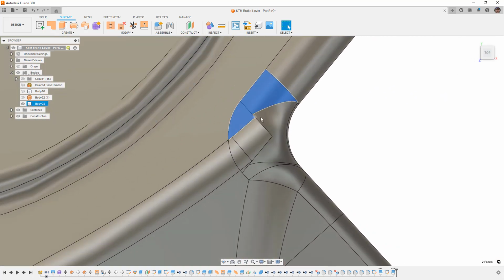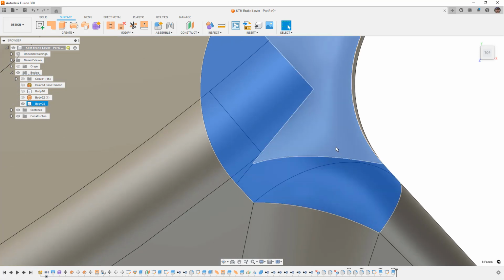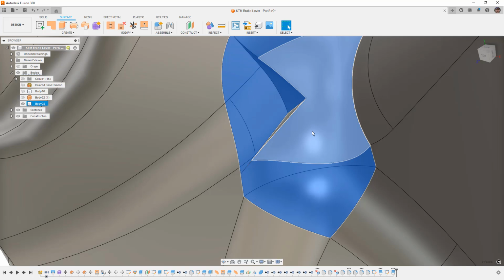So we're going to go in here, select all the faces that we want to delete. When we look at this thing from the top down, it can be hard to remember that we've got these side faces here.